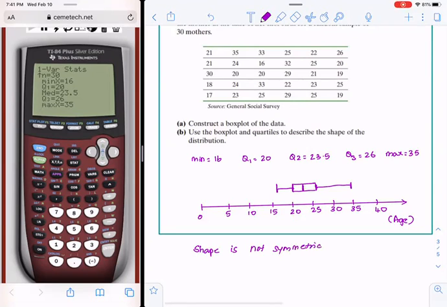And it is most likely to be right skewed, because it has a longer length on the right-hand side. Again, this becomes very clear with larger samples, but we only have a small sample in this case.